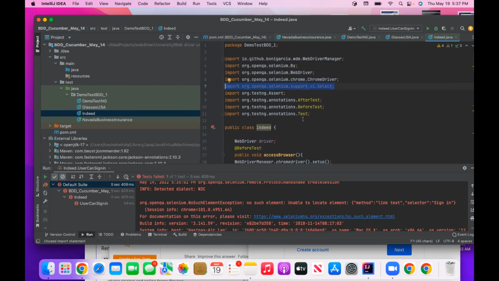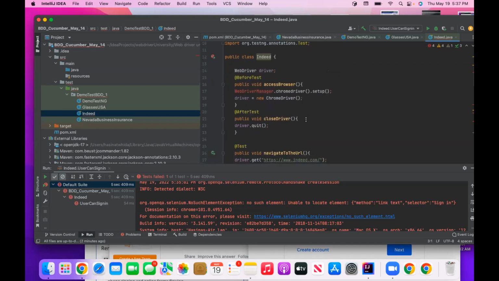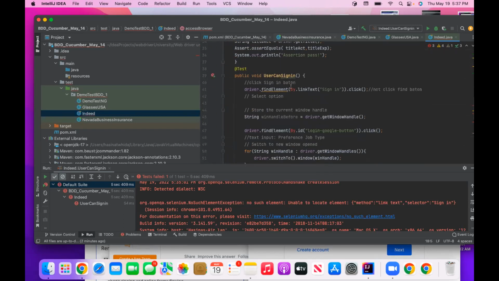UI selectors no longer used. That's fine. Import is by. Okay, so I'm gonna remove some of the imports, like the WDM WebDriver Manager. I'm just gonna remove some of this import and then fix it when they are read. So maybe you got a wrong import. So this was a driver manager. Import this.